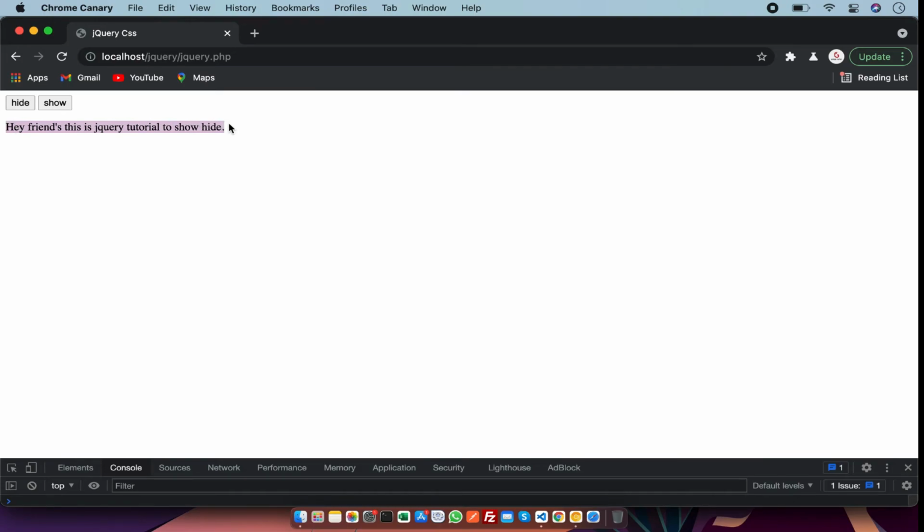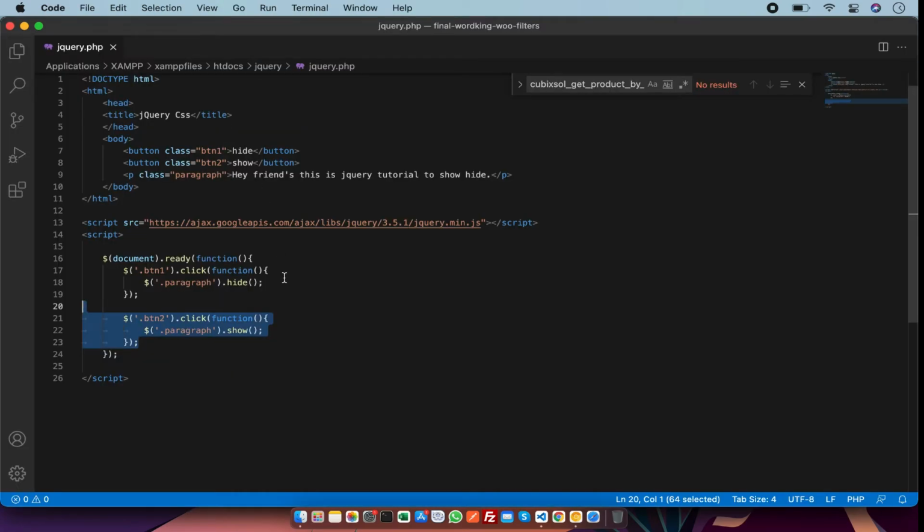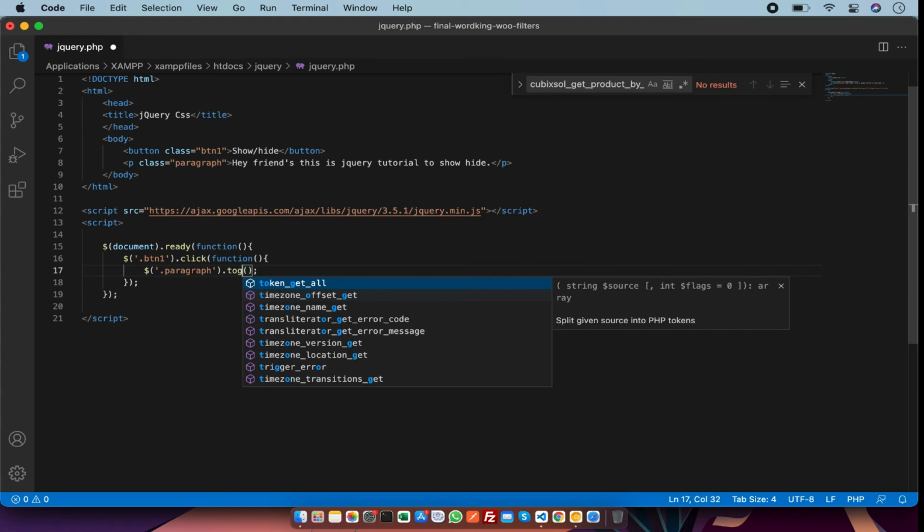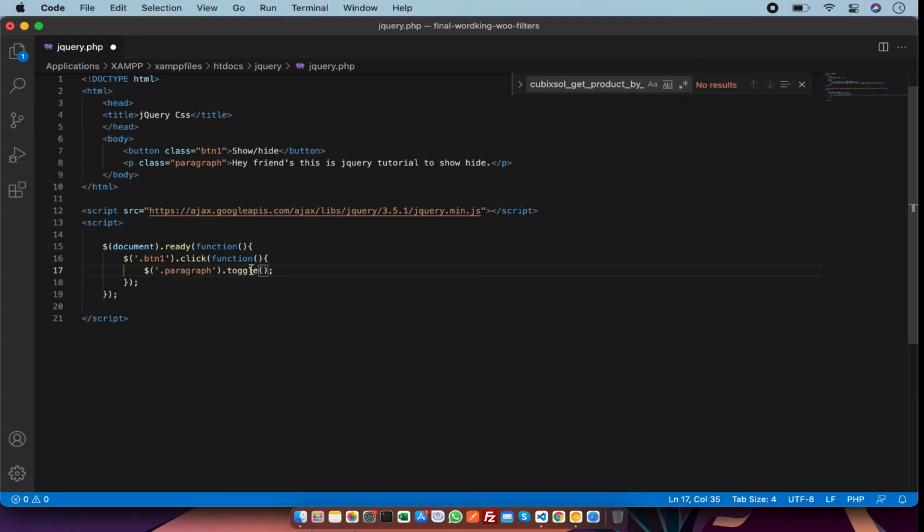So what if you want to do these two functions with one button? So let's do it. I am going to remove this. Also I am going to remove this. On this button click, this should be toggle. So for toggle we use the toggle function in jQuery, just like hide and show.